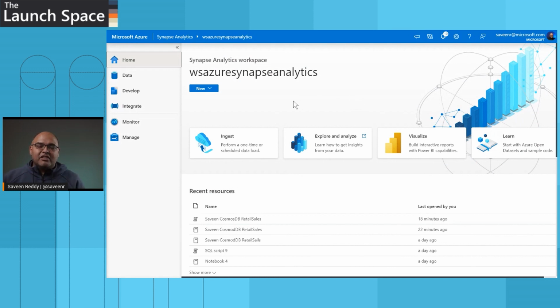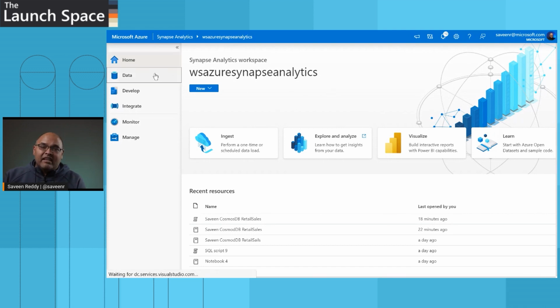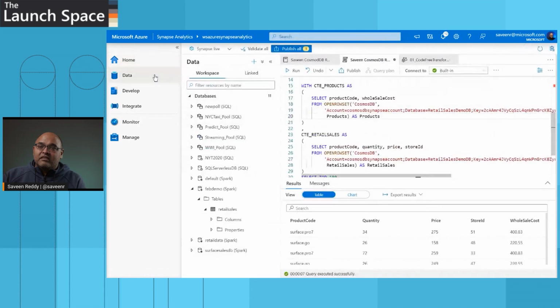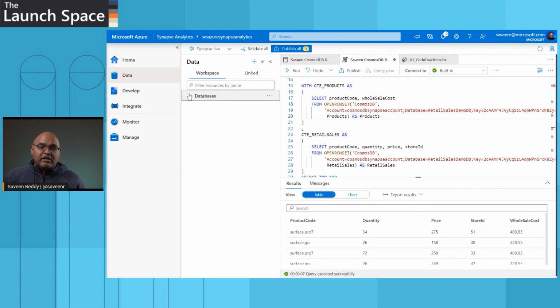The first is, I said you had to link a Cosmos DB container. How do you do that? Well, we'll go to the data hub. In the data hub, I have workspace data, and it says linked here. Workspace data, I'm going to collapse it, are all the databases that the Synapse workspace itself manages. Things that are not managed by Synapse are considered linked data sets or data sources. That's why I'll go here.